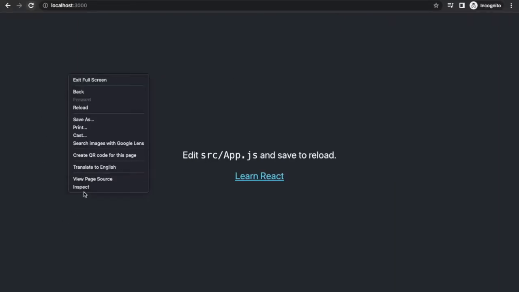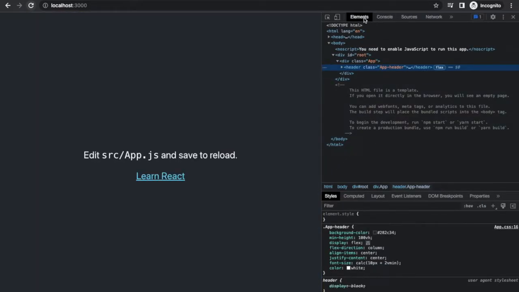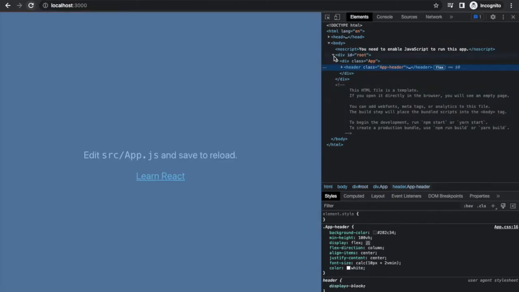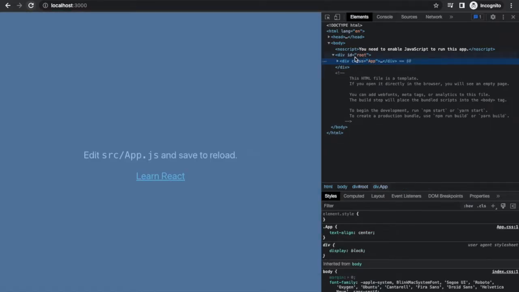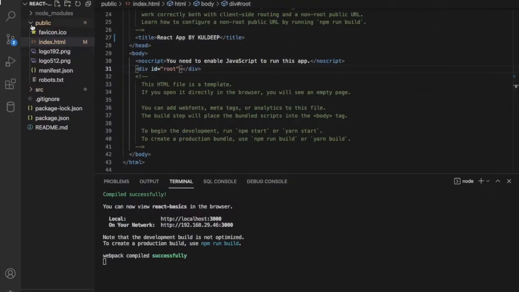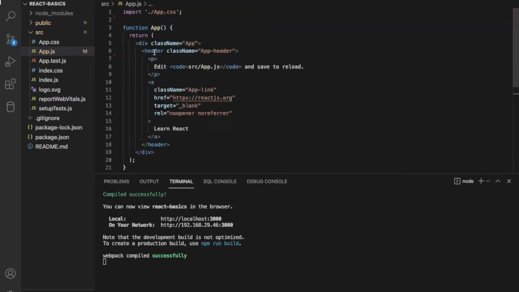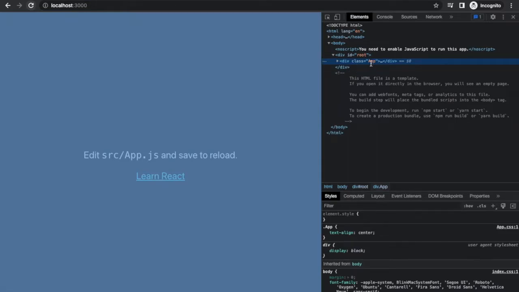Just click here and go to inspect. When I go to inspect, I have these elements. In these elements I can see there's a div that contains an id root, and inside that div there's another div that has a class app. Now if I look back again at my app.js file, it contains a div that has a class name app. So div class app, it makes sense to me.